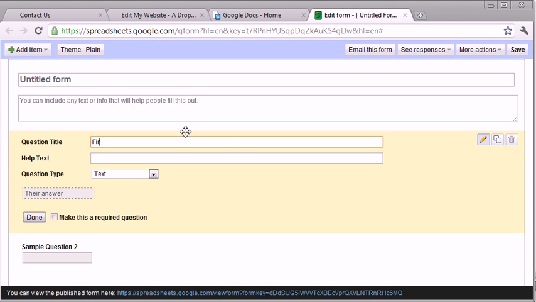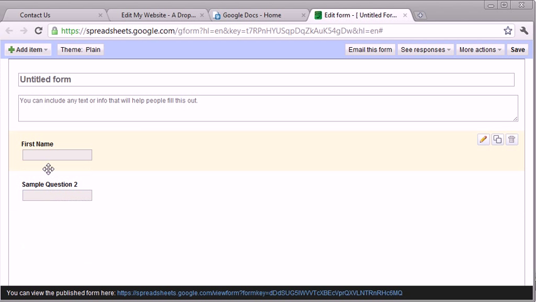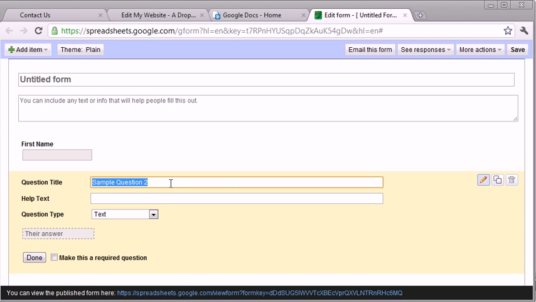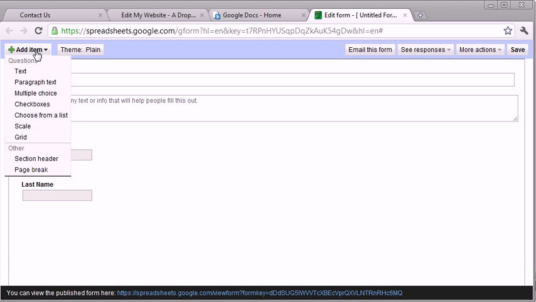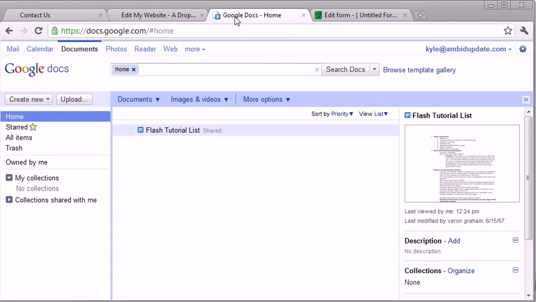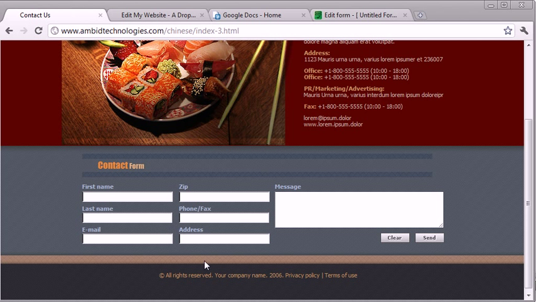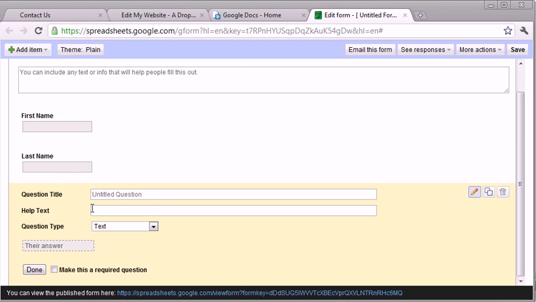So let's type in first name, and for this one we can just edit and type in last name. You can see it's really easy. If I wanted to make it a required entry, I could do that. If I want to add another one, let's see, what was it? Email is very important to have, because then you can start to get them to come back to your site.